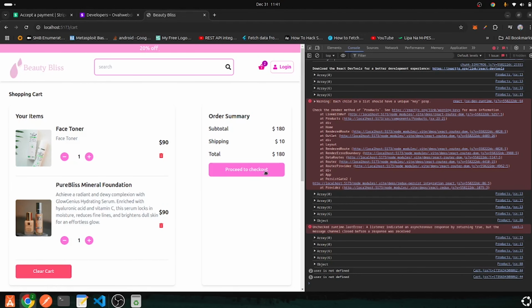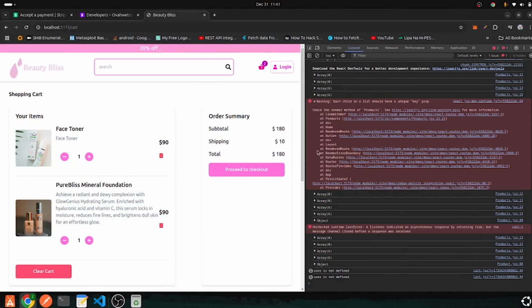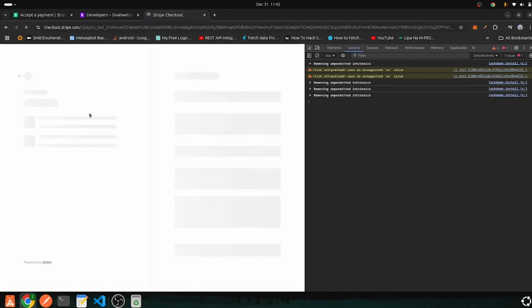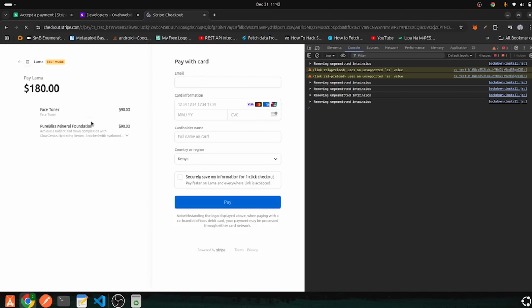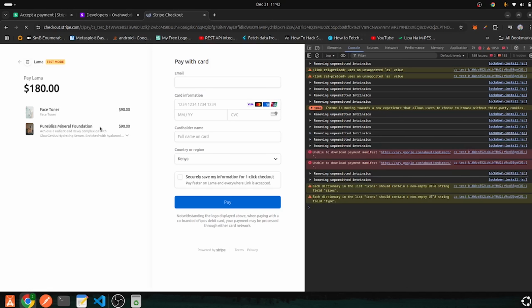When I click on proceed to the cart here, let me see if I've also saved so that it reloads. Yeah. So let me come here and click on proceed to checkout. You can see it is redirecting us to Stripe checkout here. After some time you'll be able to see products displayed here. It has redirected us, and you can see we are able to make payment here. You can see my product has been passed here, and also this other product.